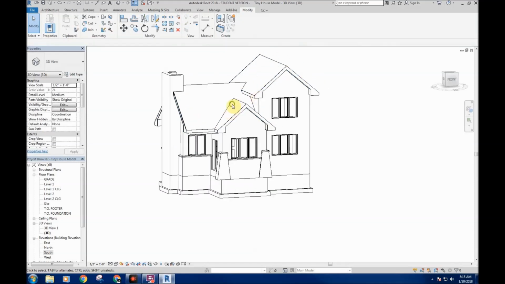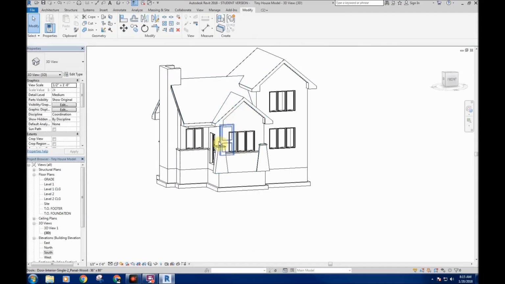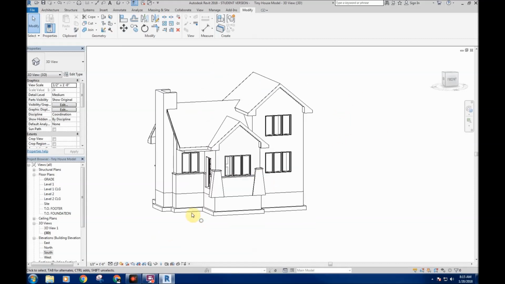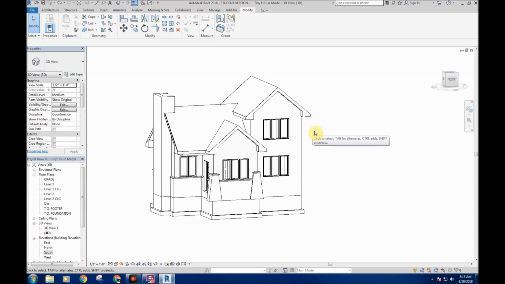But we'll get into that. But the next thing that we'll go over is basically materials and applying materials to this whole thing and getting it to actually start to look how we want. So that'll be the next step.